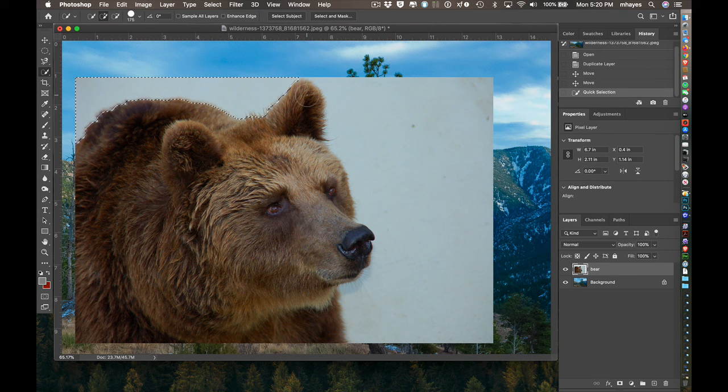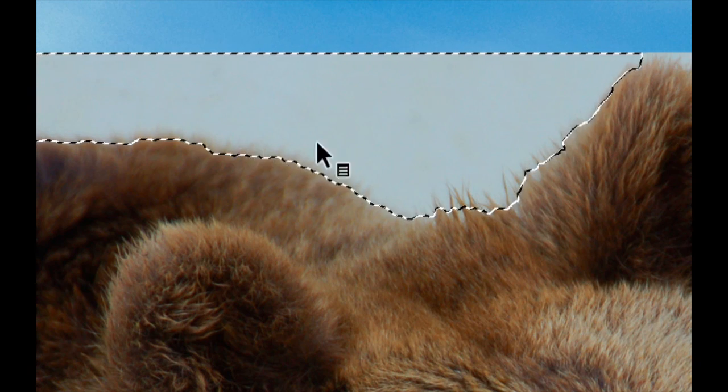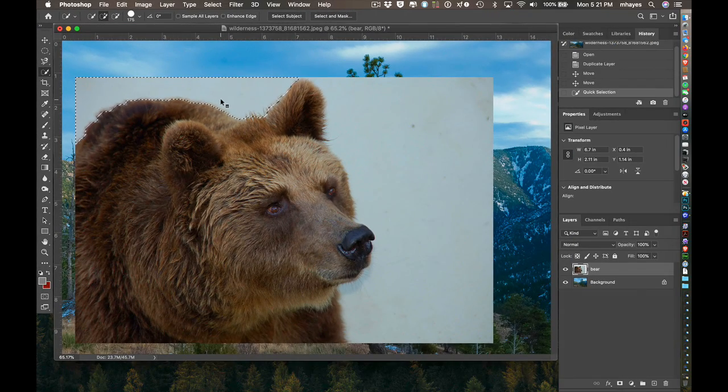Okay, so you can do a relatively rough selection here, because if you look closely, you'll see that this is kind of clipping parts of the fur, but we're going to fix that in a minute. Okay, so I'm going to continue over here, adding to my selection. That looks pretty good, actually. It's rough, but that's okay.